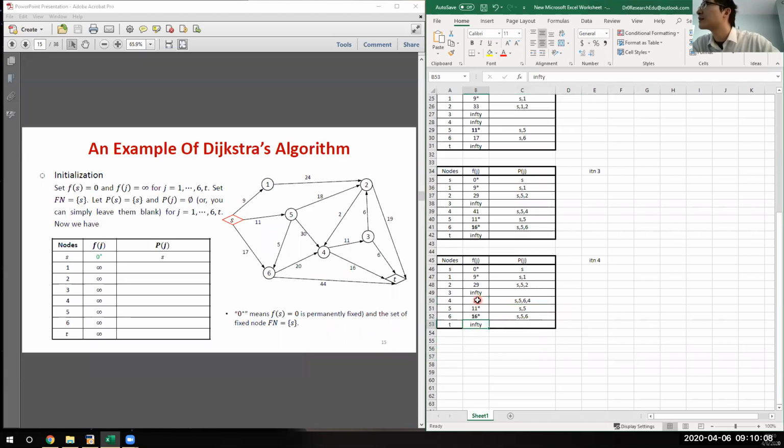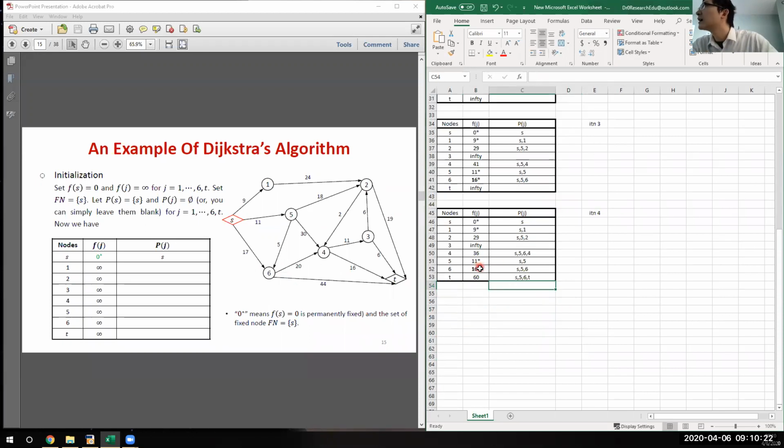Do the same for T. T is currently infinity, great. So I have 16 plus 44, which is 60. And do the same: S to 5 to 6 to T. Okay, very good. Now, again, go to step number 2 to fix the node.